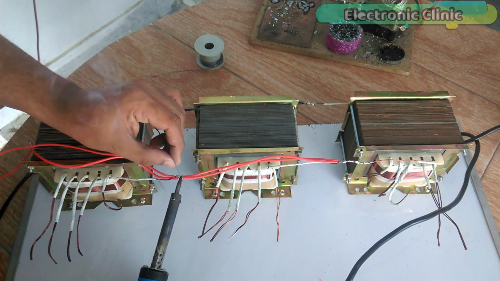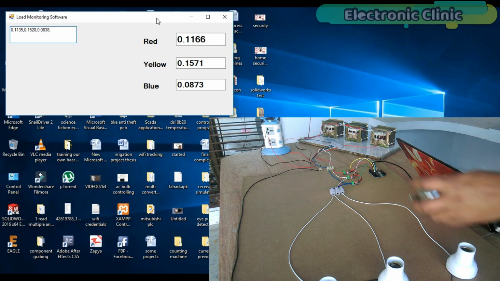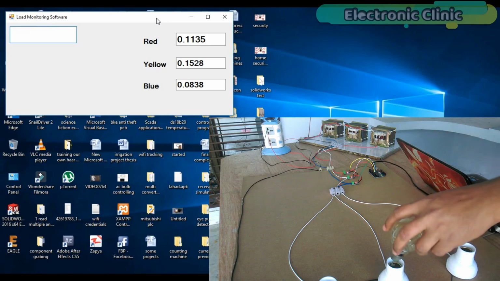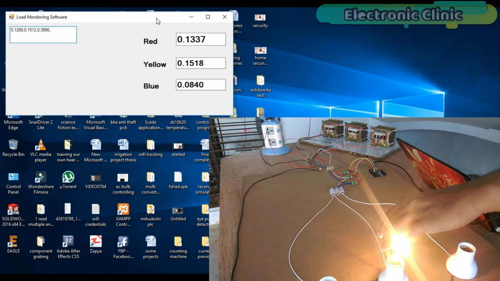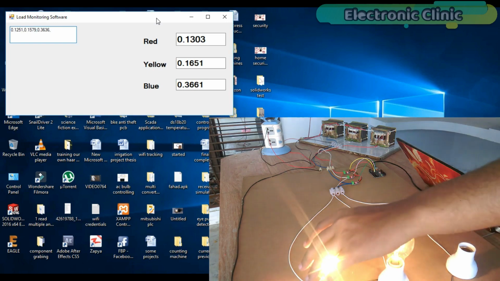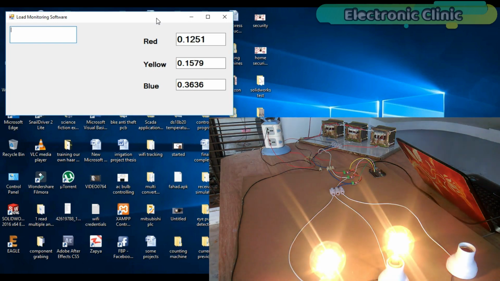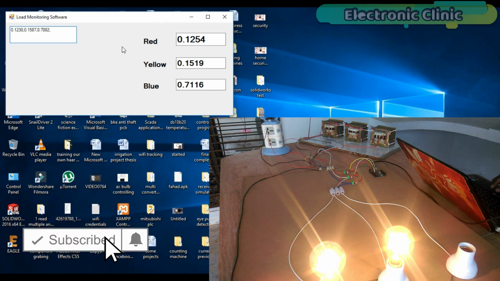In today's episode, you will learn how to make a three-phase prototype transformer model and monitor the load on each phase using a computer application designed in Visual Basic .NET, which is also known as VB.NET. The load on each phase is measured using the ACS712 current sensor, and the final calculated values are sent serially to the computer application using Arduino.